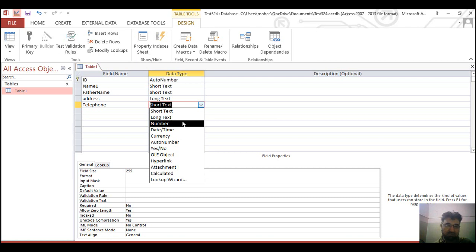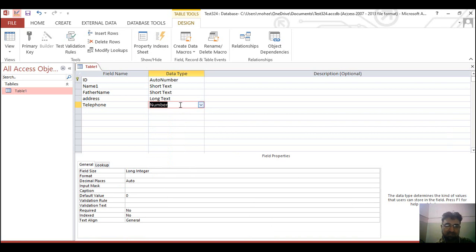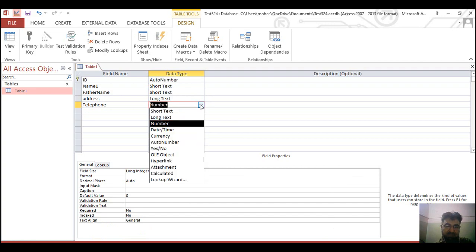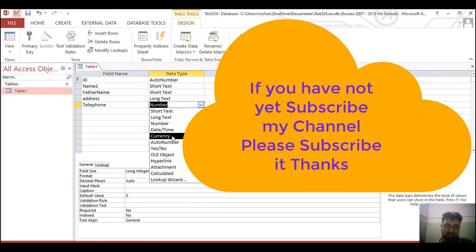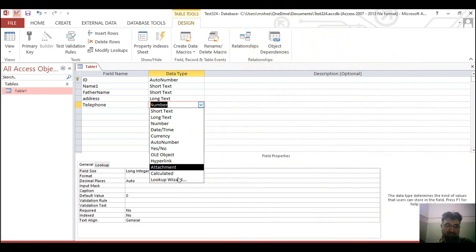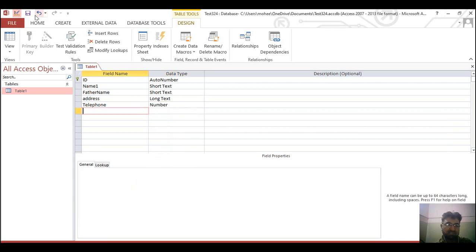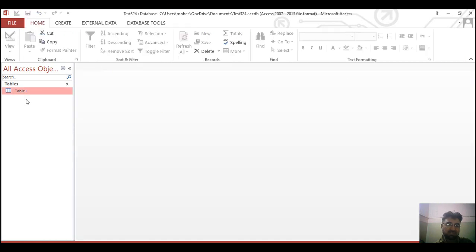We have to tell Microsoft Access what data this field contains. Is it text data or is it numeric data? Look at this. Is it date and time data, currency, or auto number, or yes/no field, or OLE objects, or a hyperlink, or an attachment, calculated field, or lookup result? We will discuss all these data types. So look at this, I am going to save this database. It is now saved. When I close it, it will get closed.